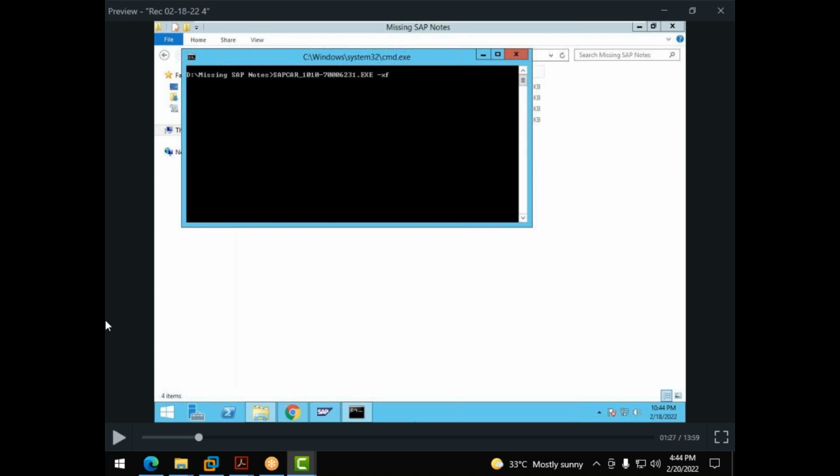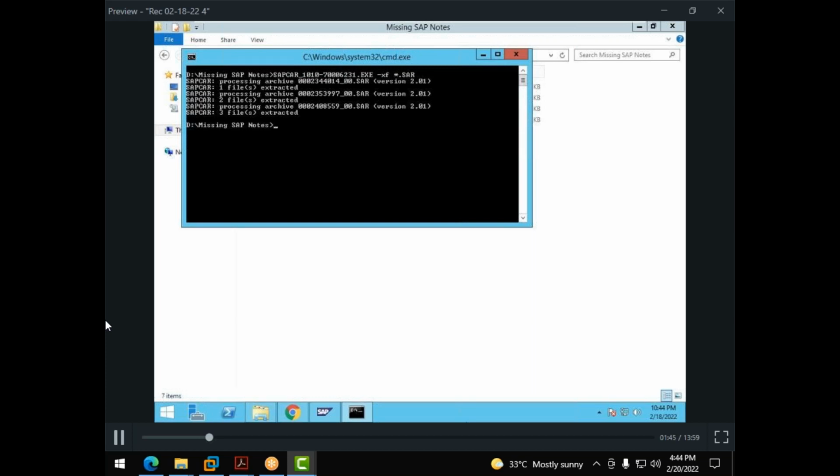Copy that SAPCAR name. Space minus SF, or otherwise you provide .exe. .exe space minus SF space. There is more than one SAR file. ఒక SAR file కన్నా ఎక్కువ ఉంది. That's why, what is the command? Start.sar. We want to enter start.sar. Start.sar అని enter చేయాలి. And press enter key. That is the command to extract more than one SAR file. ఒక SAR file కన్నా ఎక్కువ ఉన్నప్పుడు extract చేయడానికి command అది. sapcar.exe space minus SF space start.sar.